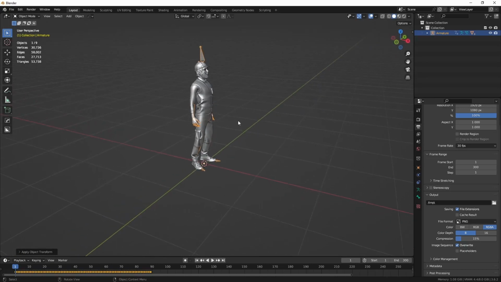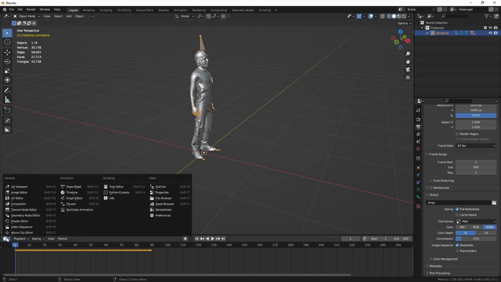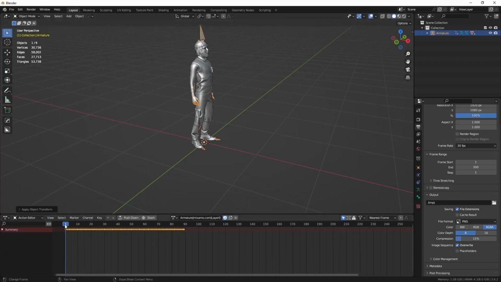The next thing we'll want to do is bring up our timeline here. We're going to go from timeline and switch it into the dope sheet. Then under the dope sheet options, we can change that to the action editor. From here, we can scrub through and see the different actions. This one is going to be our idle, so I can click here and just type in idle.